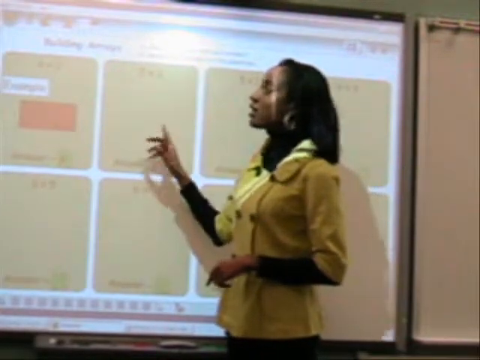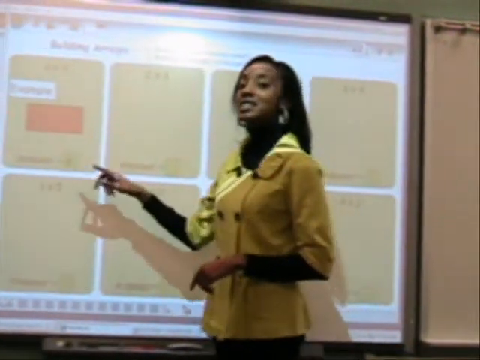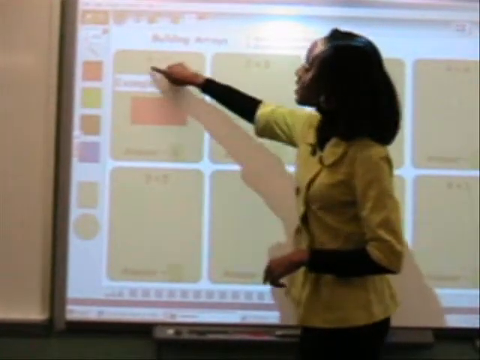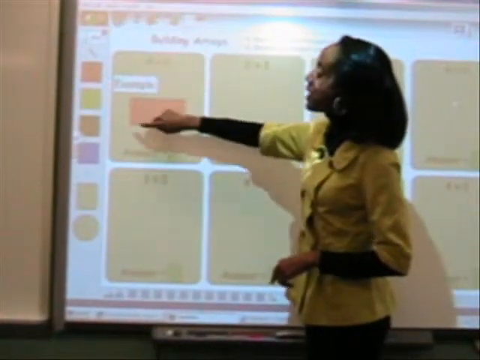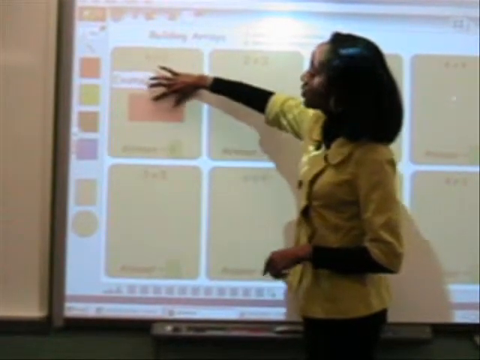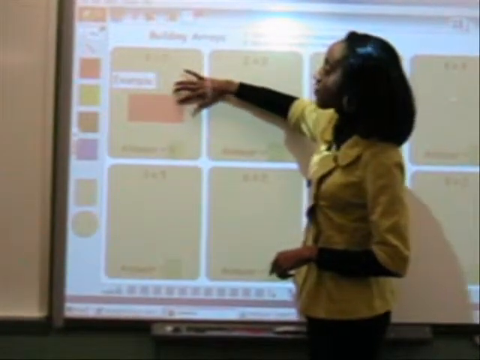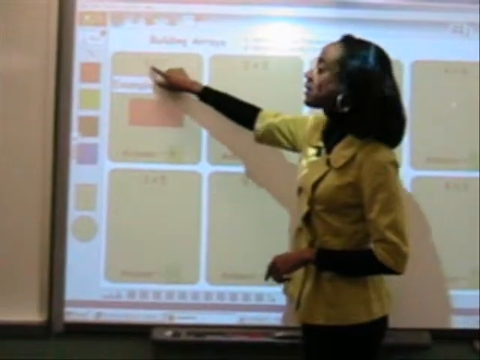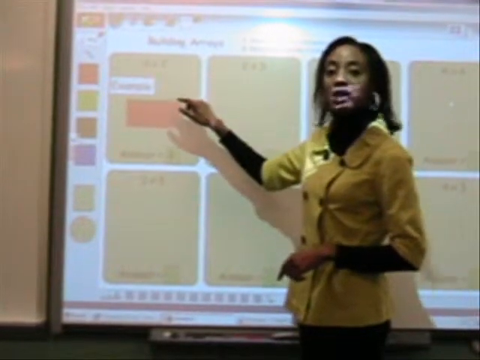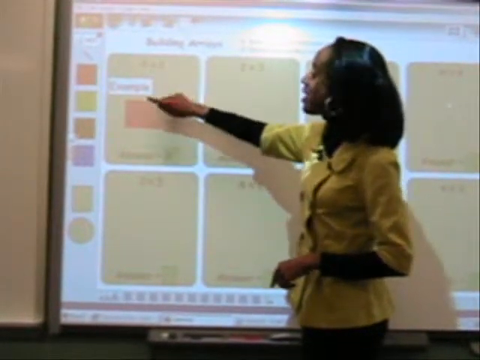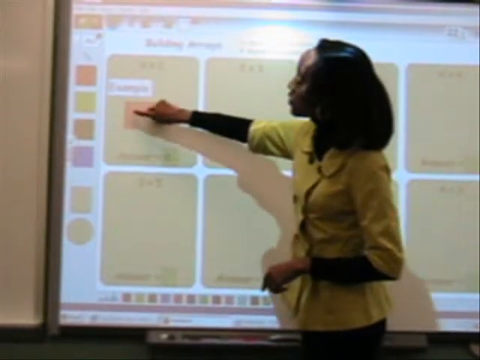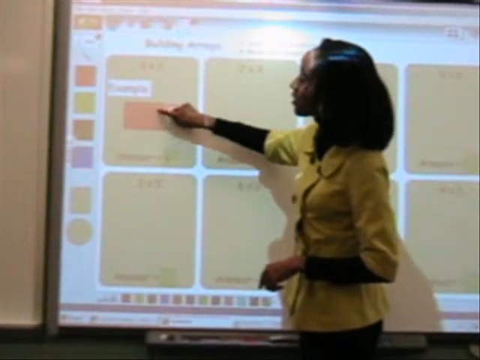Now, before we start, Kidspiration was nice enough to give us an example. Here we have 4 times 2. This 4 stands for how many columns we have. And the columns we have are 1, 2, 3, 4. Now, how many blocks, how many units are in each column? Who can guess? That's right, 2. If you notice here, I have my 4 columns, and I have 2 in each column.